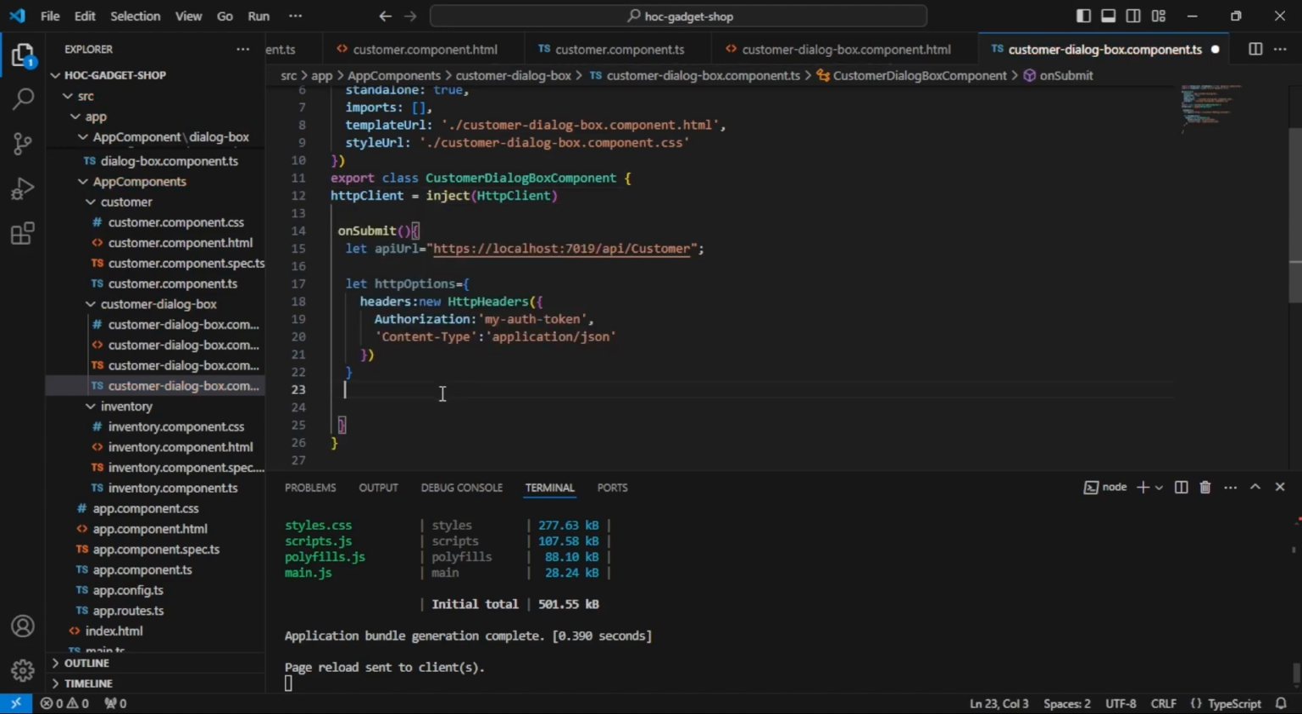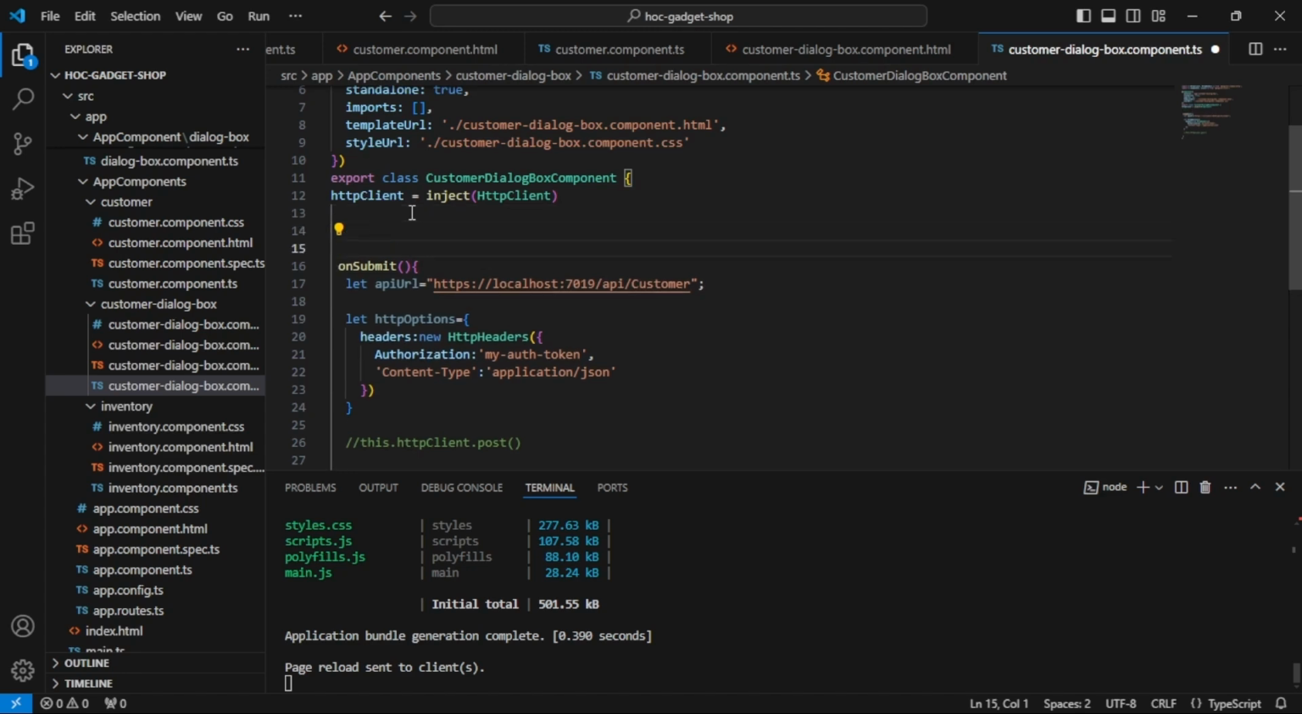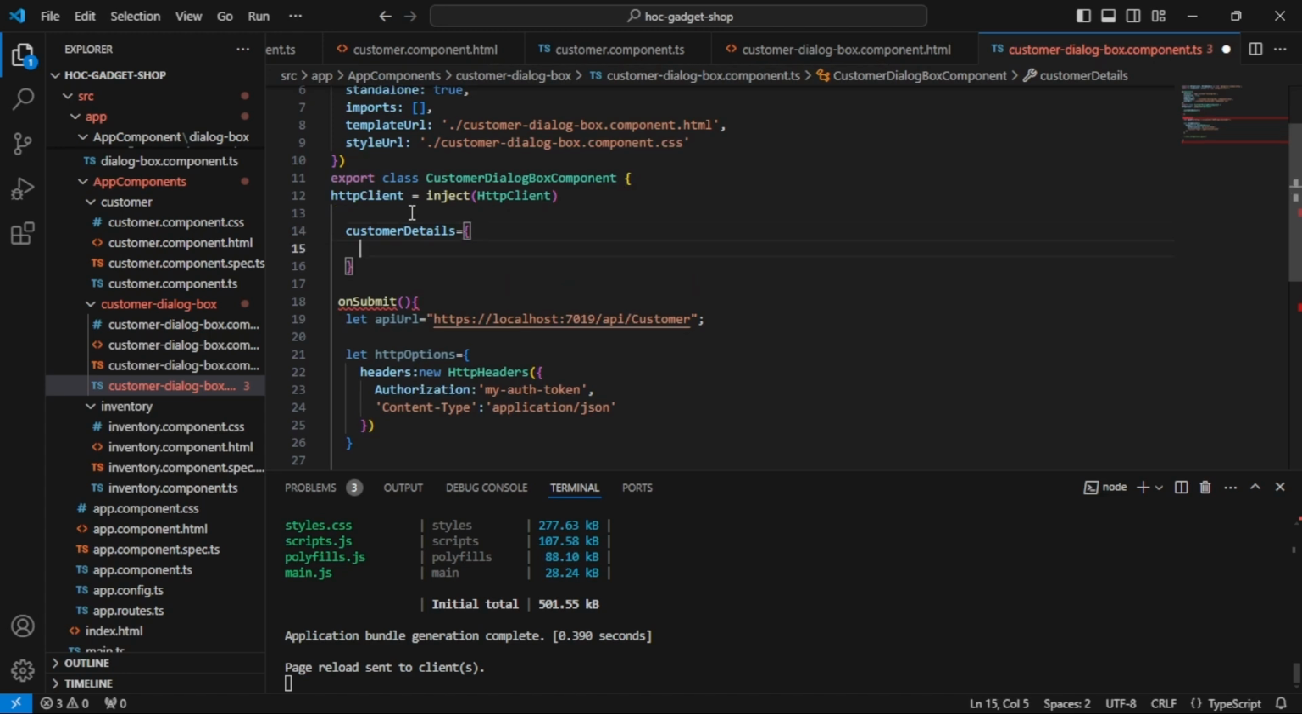After this, what I want is I need to call the HTTP client and we need to post. So we are trying to call the post method, that is all good, but we still haven't defined what we need to send to the backend API to be saved into the database. For that, we'll need to define an object over here that would be mapped to our HTML page and would take the data from the form to the backend API. So let me just define customer details over here, and we have several properties that we need to send.